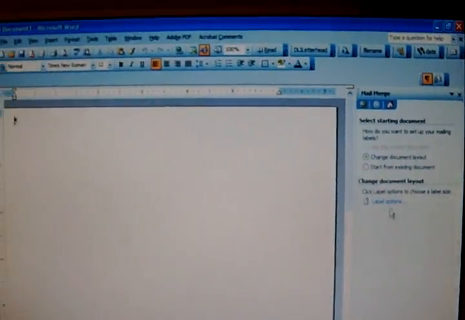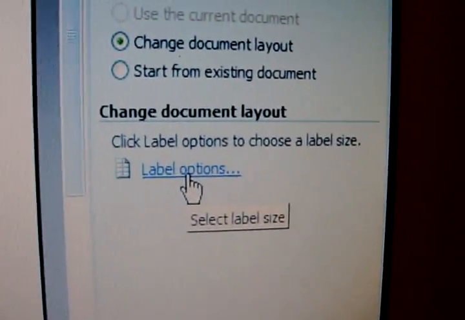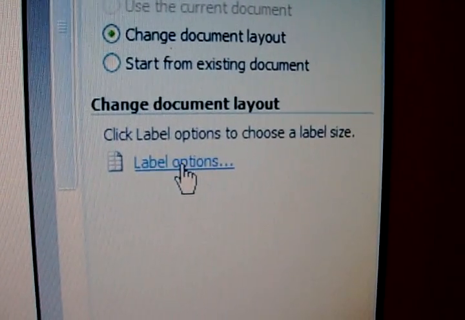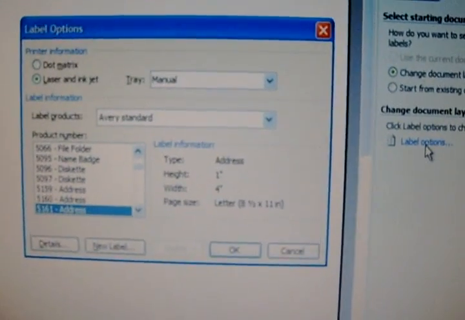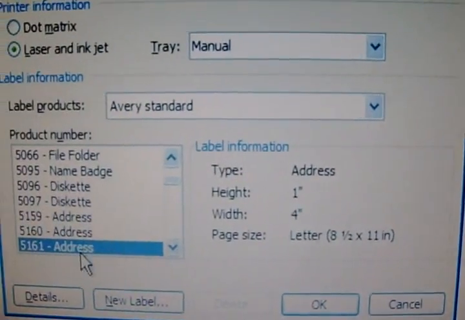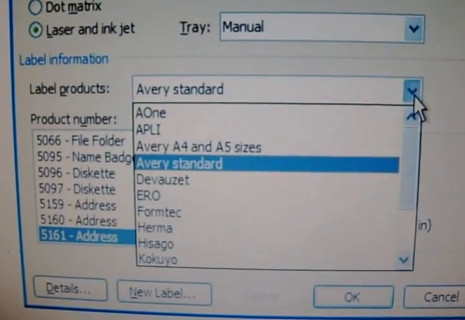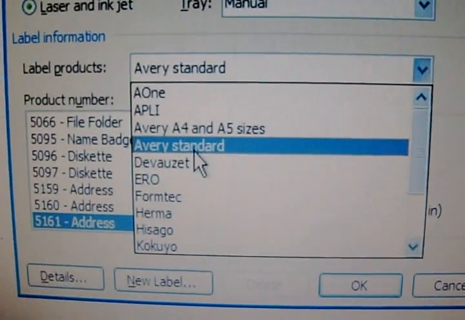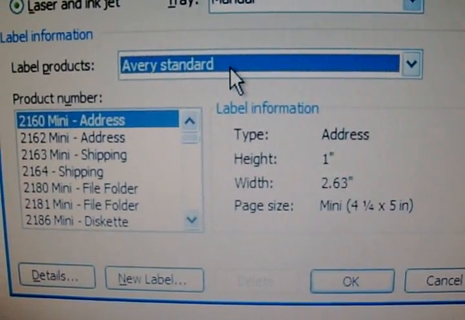And then we're going to come back up to label options. And this is very important. Now you choose your label options, and I use the Avery ones. And you select the number of Avery right here. It gives you a list of the types that Word is compatible with, and I like Avery. That's what I buy.